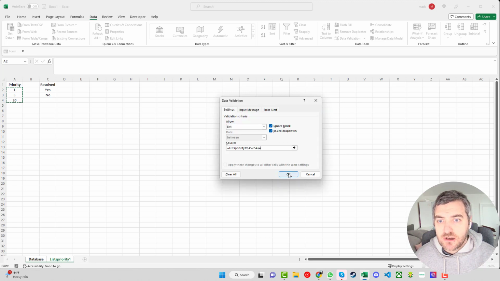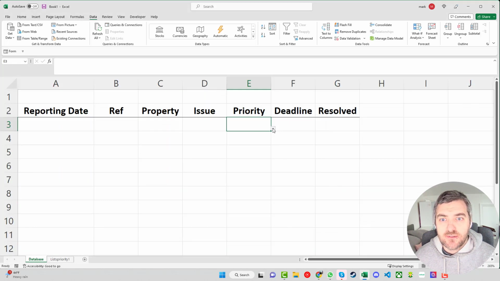Once we've done that, we're going to click off and click OK, and we can see that we have a little drop down box now that gives us our days of 1, 5 and 30. So we'll just start with the 5, and then we can see that we have the resolved here.